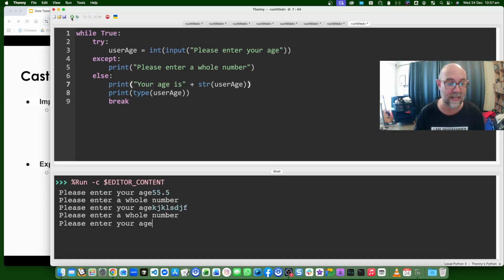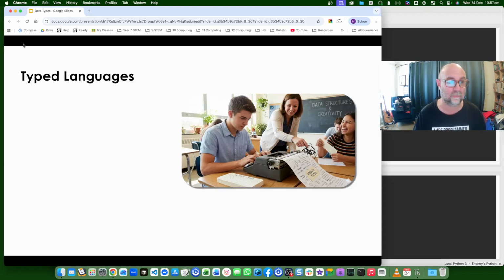I'm going to type some text. Please enter a whole number. I'm going to put an integer, and we're going to succeed. It's going to identify that as an integer, and then we're going to be released from the loop. So hopefully that makes a bit more sense of casting.